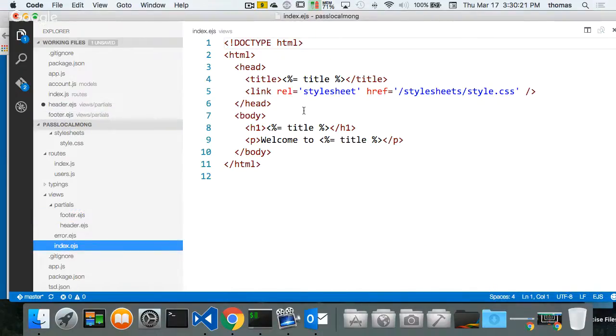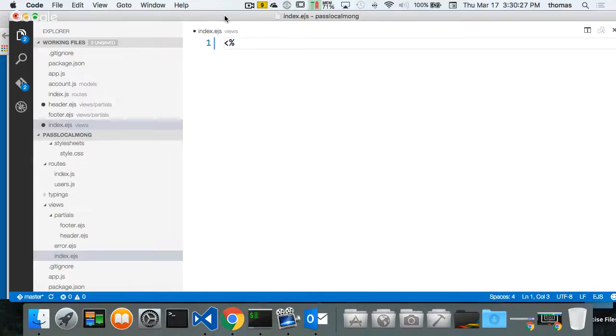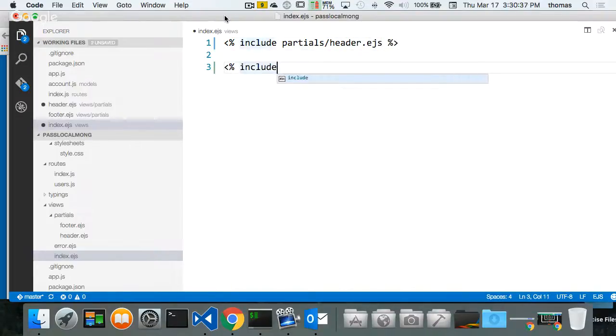I'm going to modify this one because I don't need any of this stuff now. So let's just kill this thing. But what I do need is something like this. So include partials header.ejs. And then on the bottom, I need include partials footer.ejs. So I want to include the header and footer.